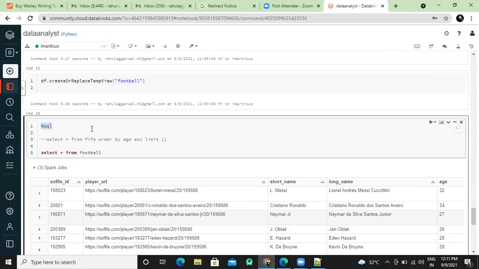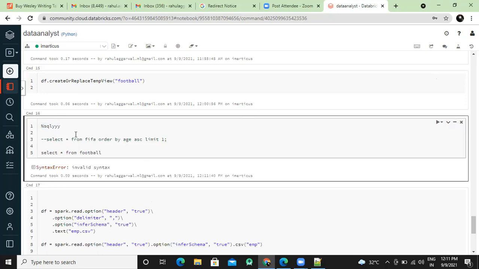Guys, I told you that when you have to run SQL, you have to use this percentage SQL, right? But that is not always possible. Sometimes when you say percentage SQL, this is a magic word. This magic word may not be supported by your Jupyter notebook. It happens. Even if you try this on your Anaconda notebooks, it will fail. It does not understand what this is, for example, saying invalid syntax or something.